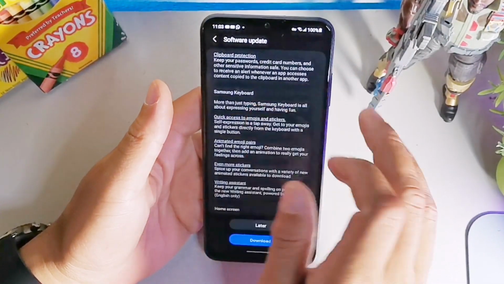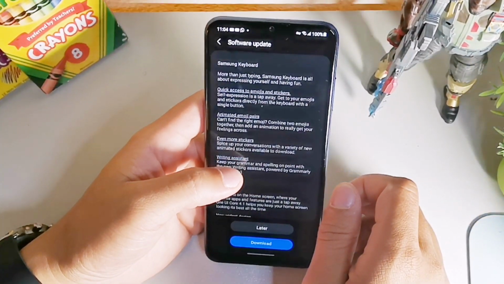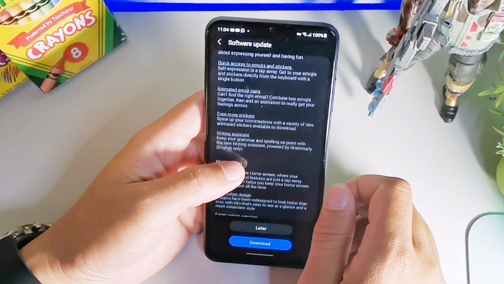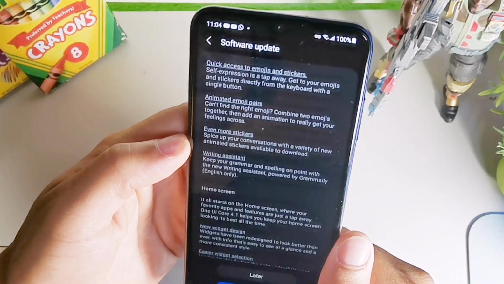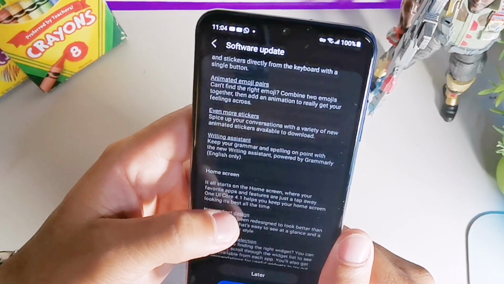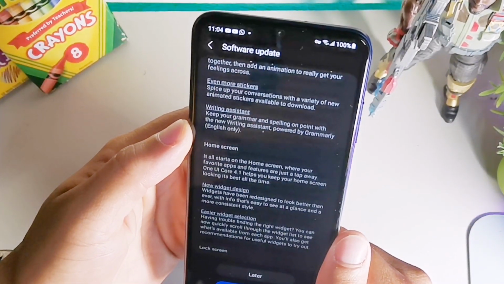Now this is where it's talking about Samsung Keyboard. It says Samsung Keyboard is about expressing yourself and having fun, so you're going to get new emojis, stickers, animated emojis, and even paired emojis, so you can combine two emojis together, more stickers, and a writing assistant, so you can keep your grammar and spelling on point.